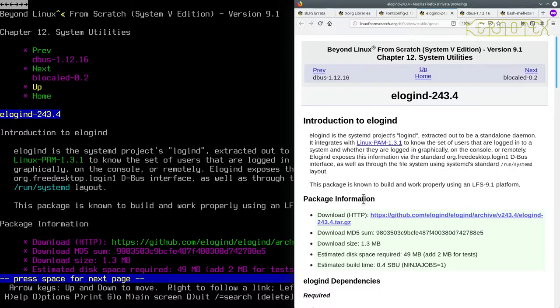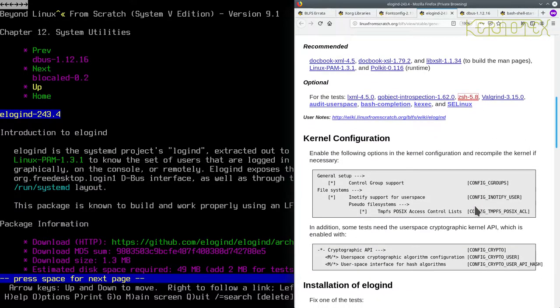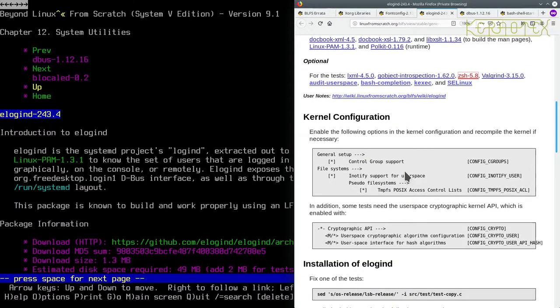So elogind is systemd's project logind, extracted out to be a standalone daemon, which integrates with Linux PAM. Once we want to know the set of users that are logged into a system, whether they are logged in graphically on the console or remotely, logind exposes information. Okay, just a bit of information there. So we've got the requirement dbus. We can build man pages with all this. Don't need Polkit, and we've got all the optional stuff that's available to us and that we want to use. So it looks like we need to modify the kernel.